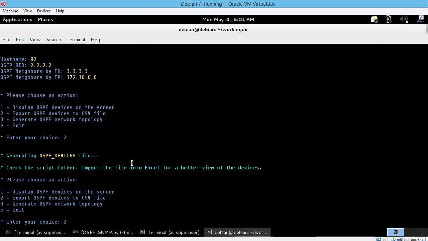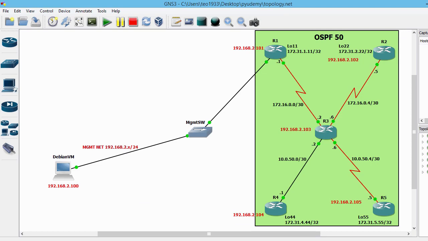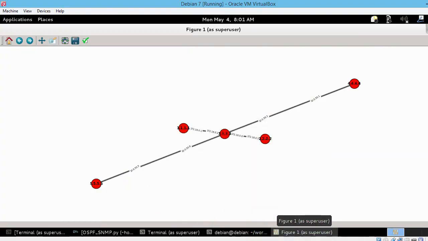So, 3. Let's maximize this. Okay, nice. The program generates a map of all the routers that are running OSPF in the network. So, comparing to the network in GNS3, we can see router R3 in the middle of the OSPF network, and the other routers as its neighbors. Instead of the host names, we have the router ID written on each network element in the diagram. Furthermore, we have the IP addresses of the interfaces printed on each side of each link between the routers.